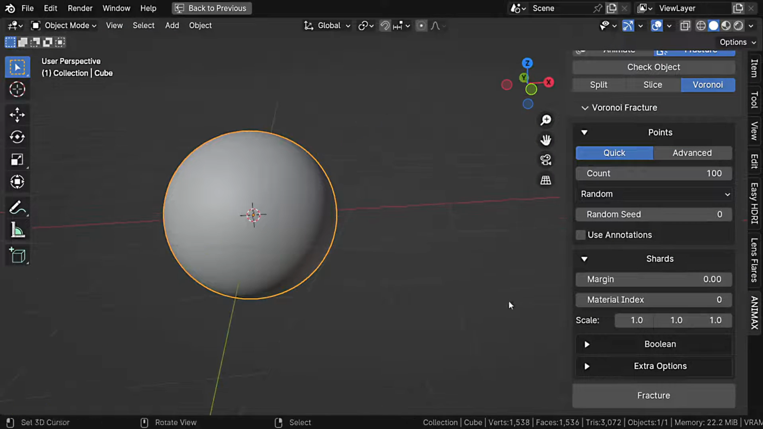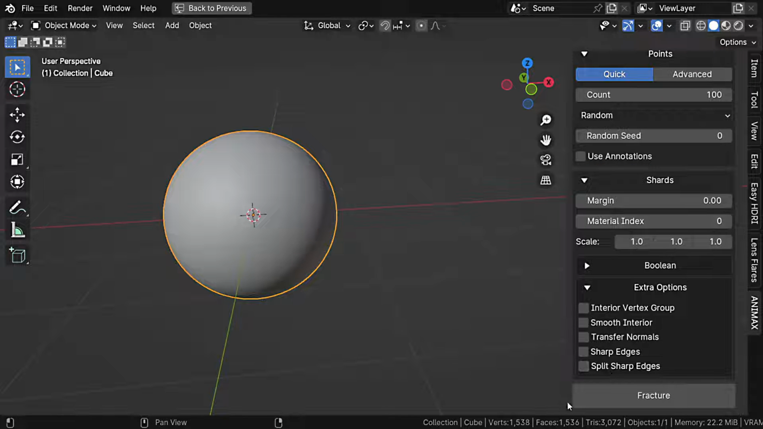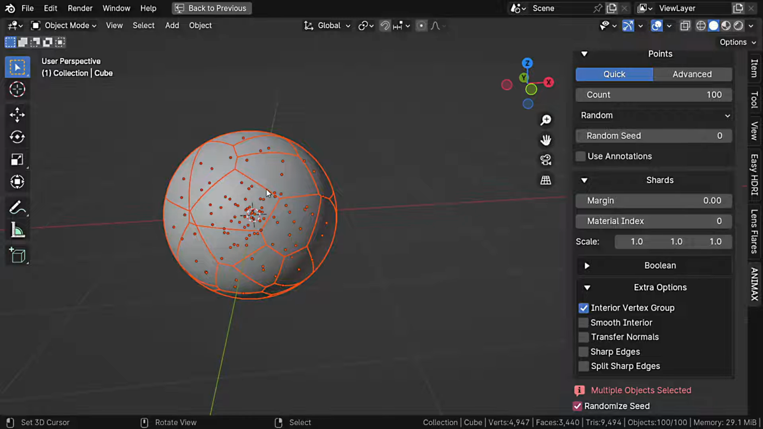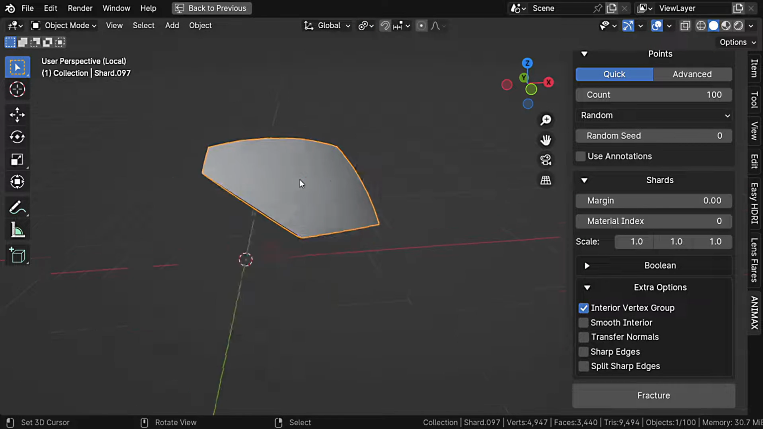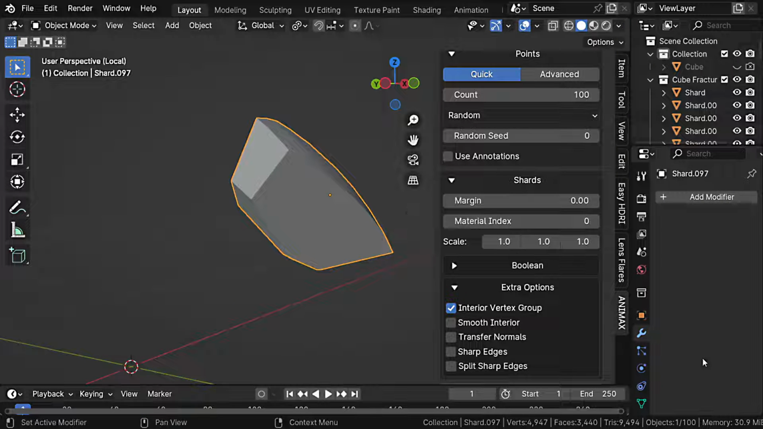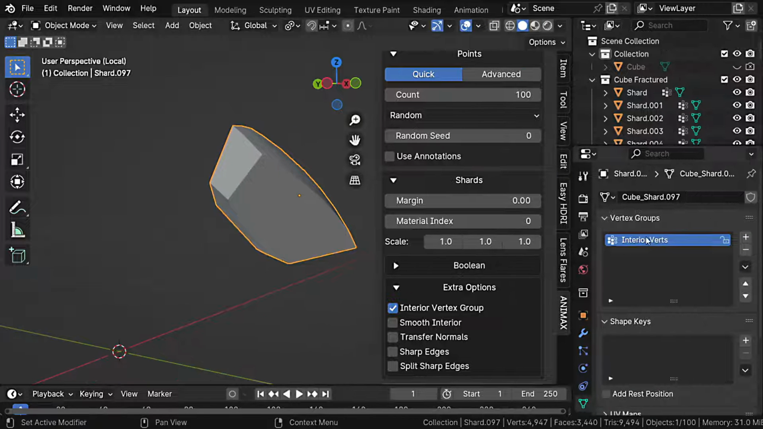This tool also provides some extra options. The first one is Interior Vertex Group. When enabled, the add-on will create a vertex group for the interior vertices, named Interior Verts.